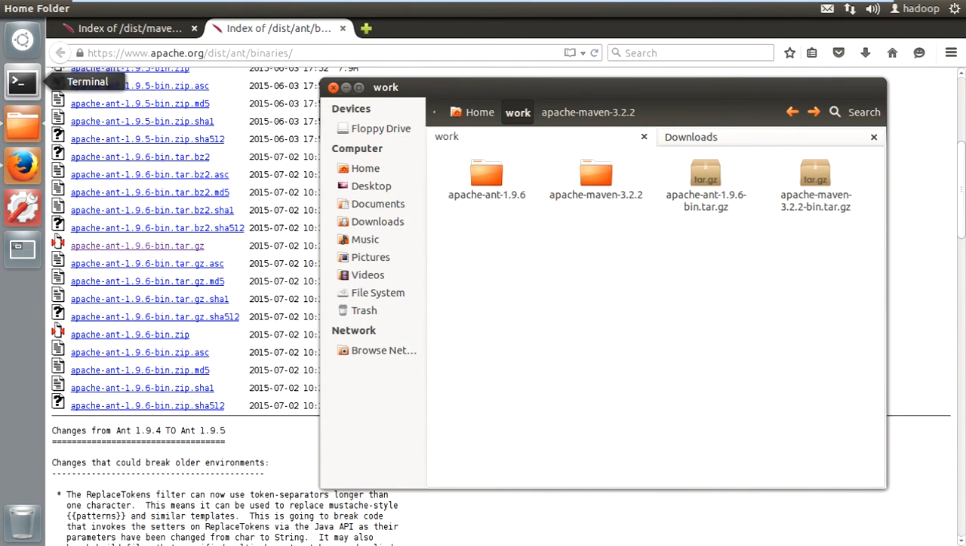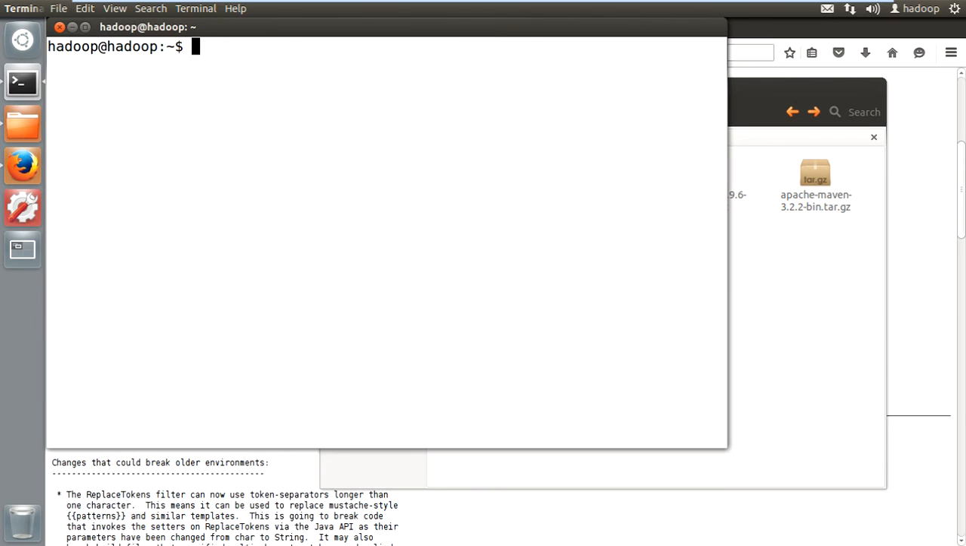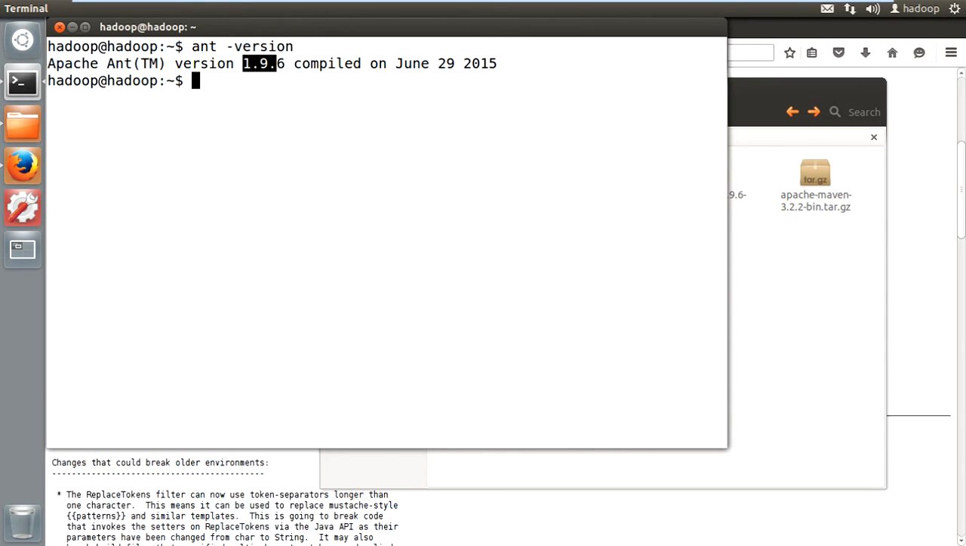Let's reopen it. Now how to verify whether Ant is installed or not: ant -version. Currently we installed 1.9.6. Let's verify it. Yes. So currently the prerequisite building tools most frequently used in the market are Ant and one more is Maven. So we have installed them here now.